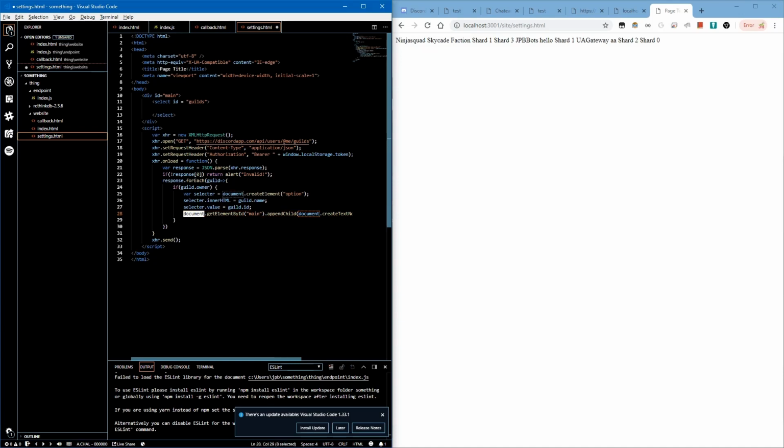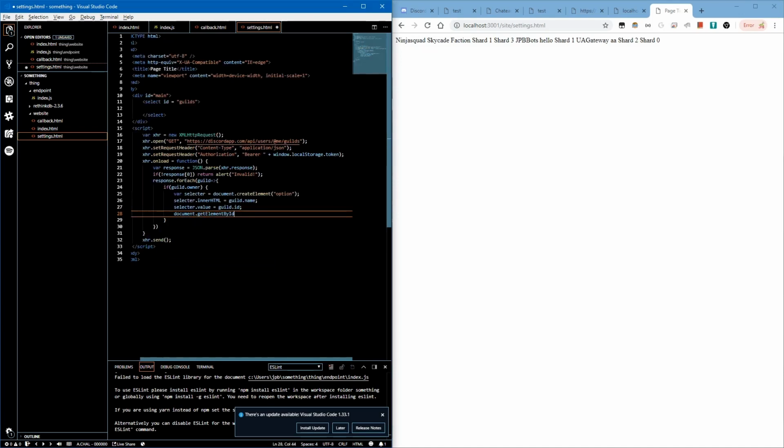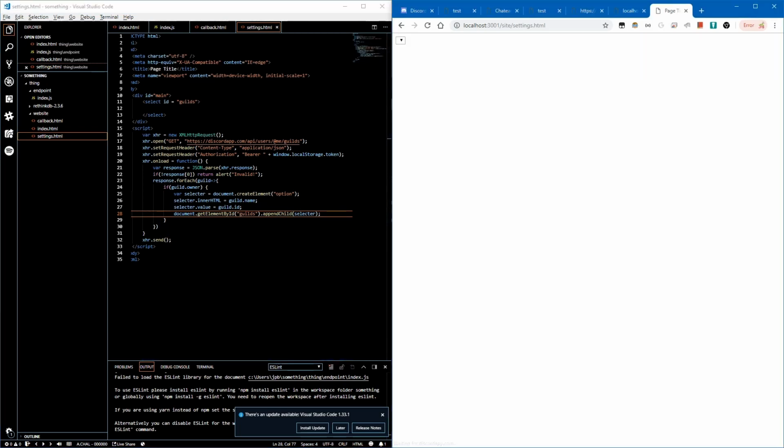And then we're going to do document.getElementById guilds appendChild selector. Now when we refresh, we'll actually get all of our things here. Easy peasy, right? So now, yeah.